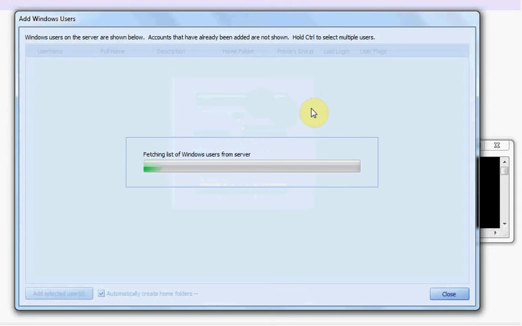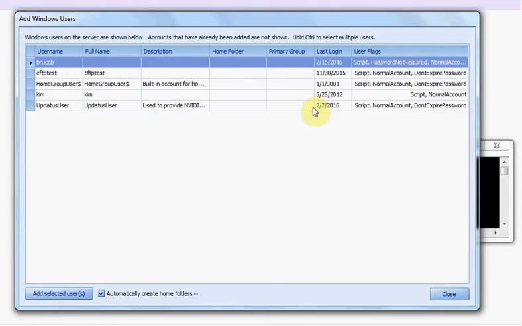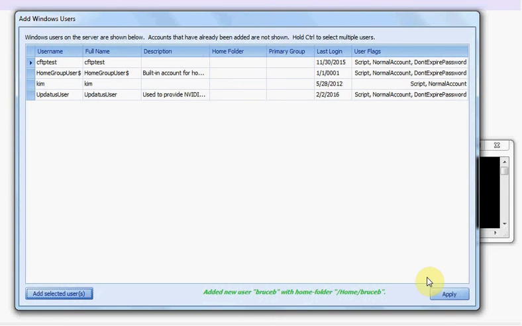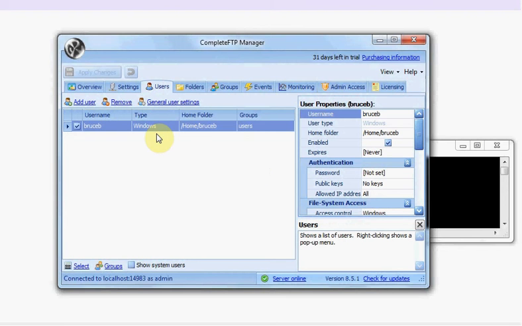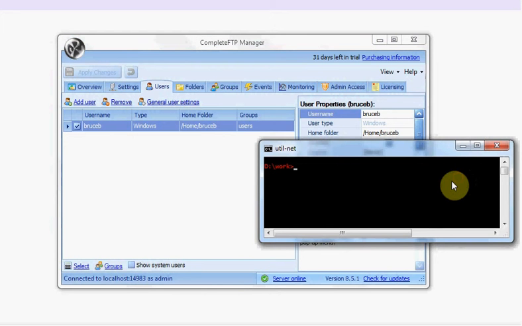Here I'm going to just get a list of users from the local server. There's not many because it's my own personal machine. A username called Bruce B. I'll add that. Apply, and you can see that Bruce B is now listed as a Windows user on this CompleteFTP server instance.